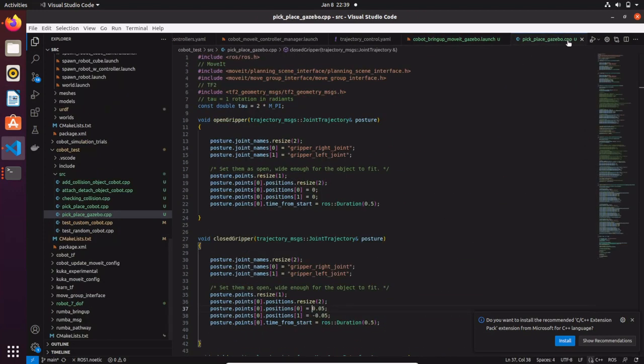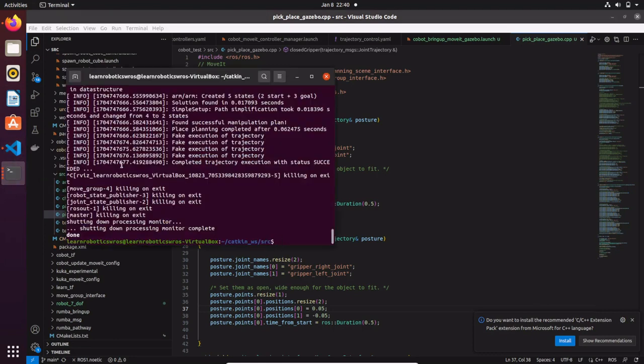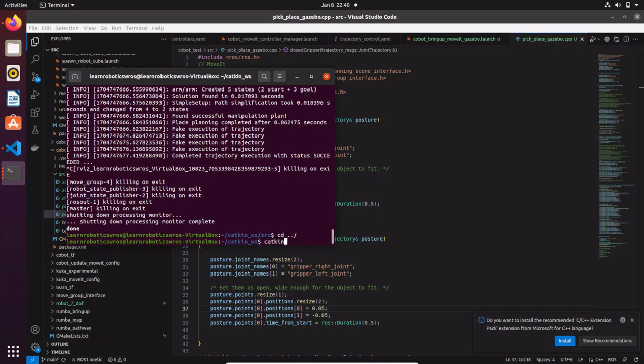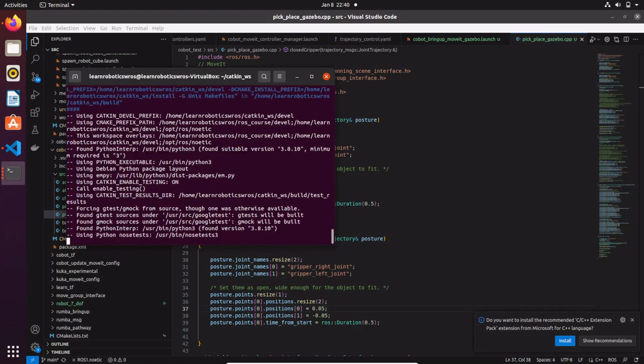And then last, we have updated our pick and place C++ code, and in particular the open gripper and the close gripper functions. Okay, basically everything should be good. So let's build the package and test it out.